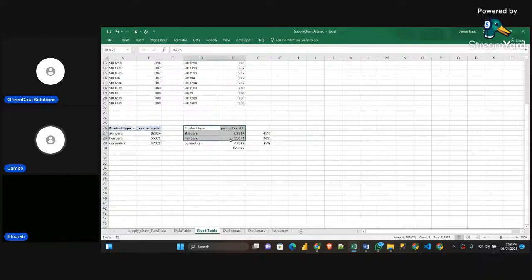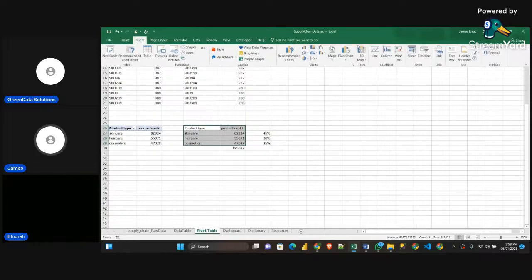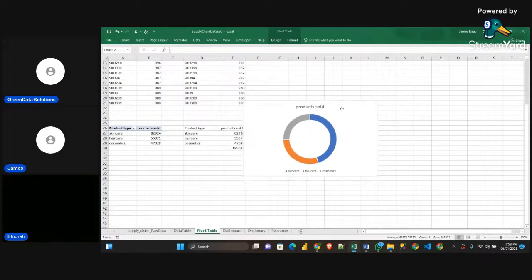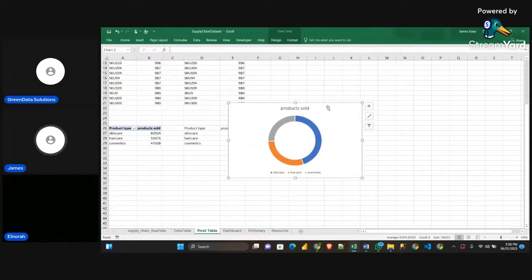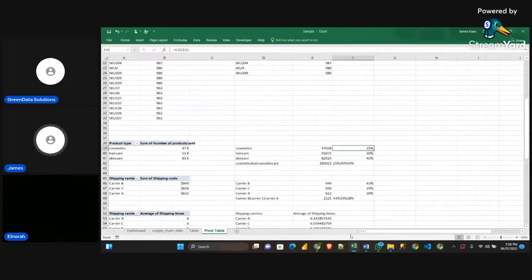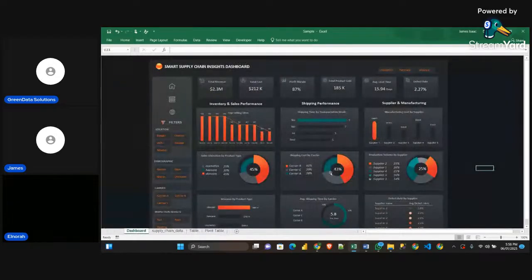I click on just this table alone and come to Insert for my donut chart. This is my donut chart. Now, this donut chart is enough, it's okay. We have what we need already. It shows the skincare is the highest, followed by the hair care, then the cosmetic. But I want to have it in a fancy way, like we have here.